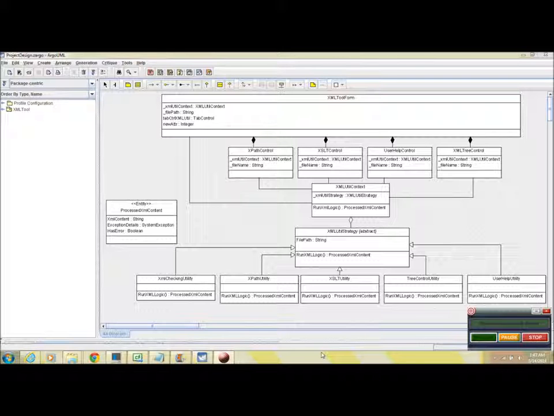So I encompassed it into an entity object called the processed XML content, which each of the utilities would be returning. Now, the XML util strategy is an abstract class, and all these concrete classes are the implementations. The context would be an XML context, which will contain an instance of an XML util strategy.